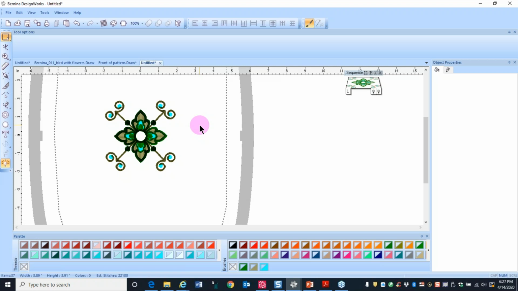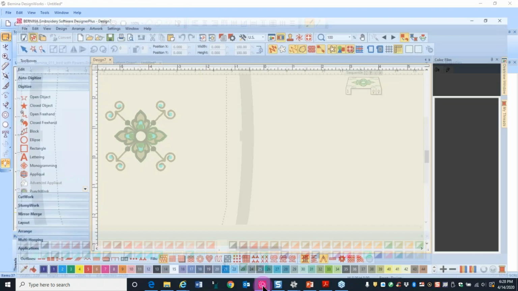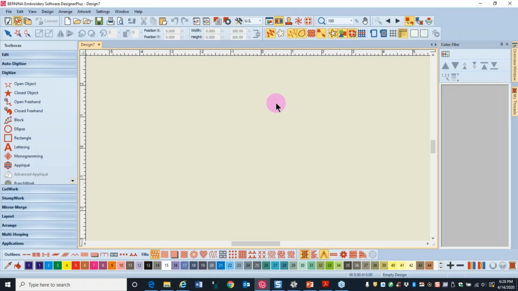The first way, I'll start with BERNINA Embroidery Software and create a pattern run in BERNINA Embroidery Software, and then bring it into DesignWorks. And then the second way, I'll create a pattern in DesignWorks Software, which will eventually turn into Paint. So for this first one, I'm going to open up BERNINA Embroidery Software. Now, for those of you who have version 7 software, you can also do this in version 7 software.